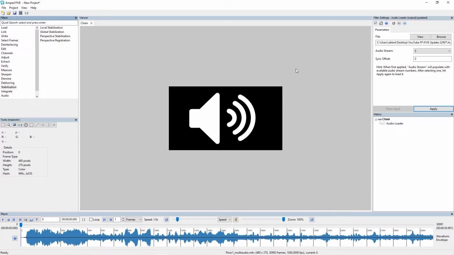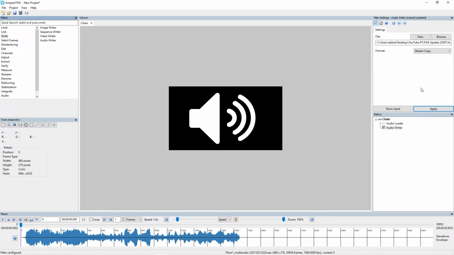Then I'm going to go to the writer category, find my audio writer, and once that's placed into my chain, I can then adjust the filter settings and choose what format I want to write this audio out to. You can see we've given you 3 different options for the export format of this audio stream. In this case, I'm just going to select stream copy, and then to finish off the filter, I will just apply this filter.